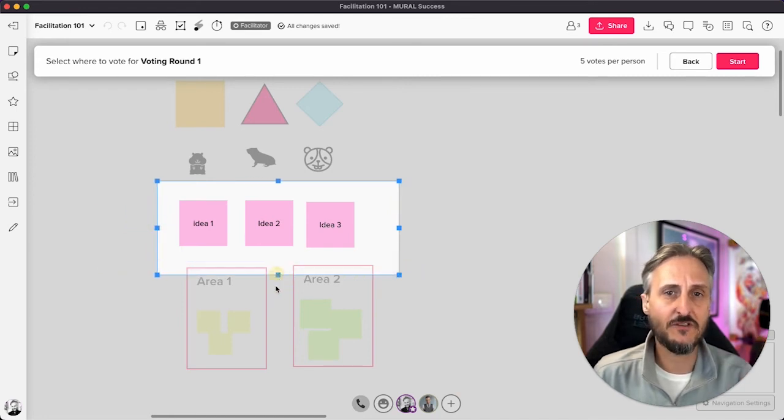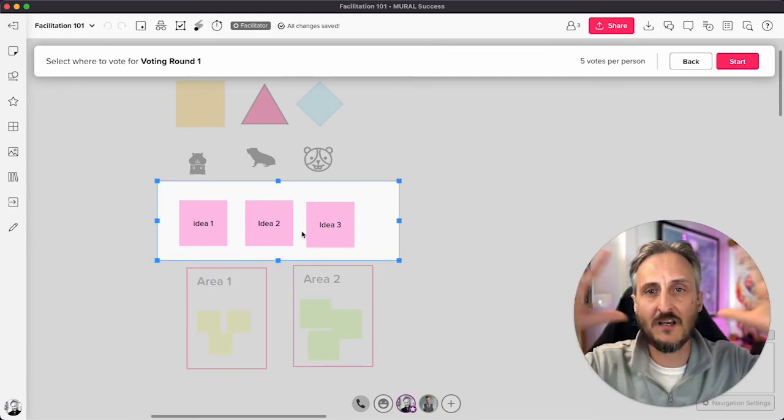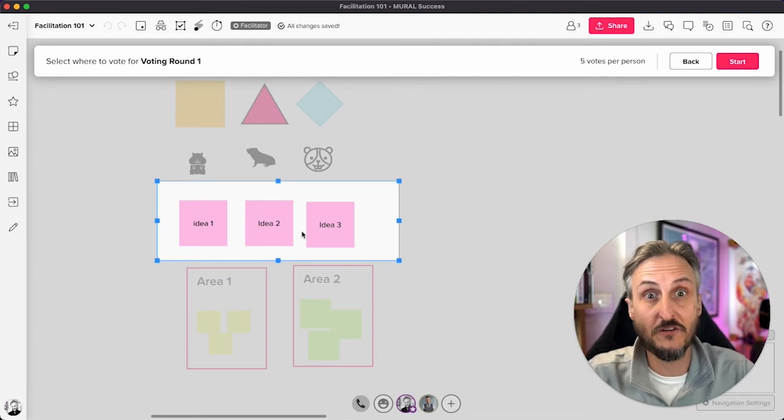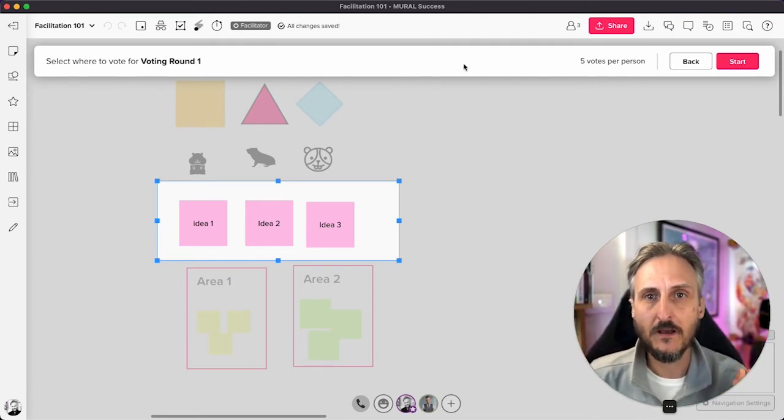I don't actually have to use the area because I've only selected the sticky notes. However, outside this frame there might be more sticky notes you don't know. I want people to vote on those 3 ideas. Now once you're ready, you'll see that there's an indication. You have 5 votes per person, and I really want to start the vote.